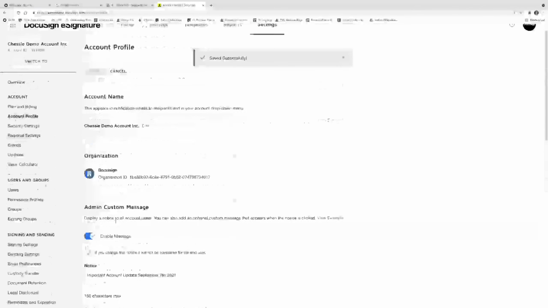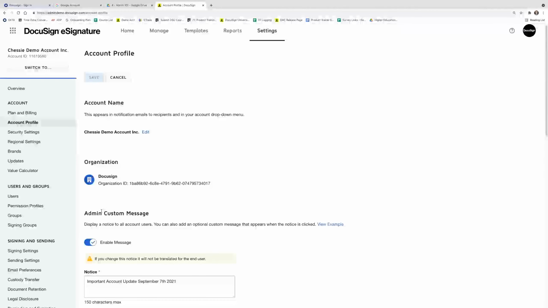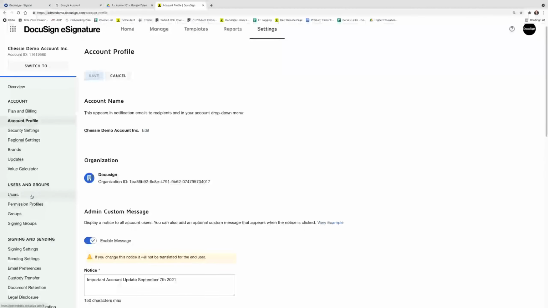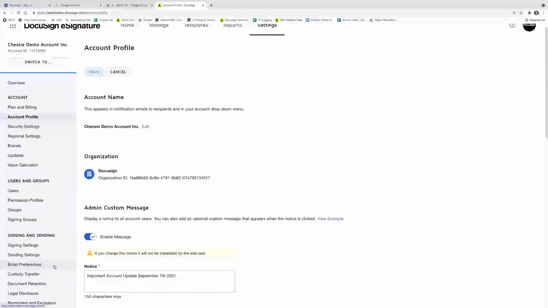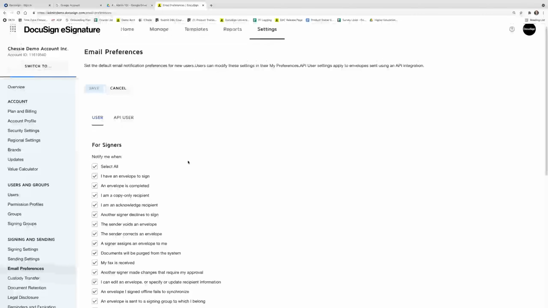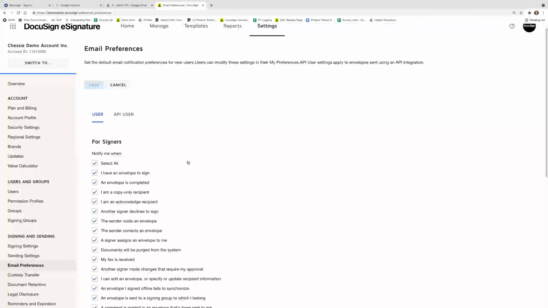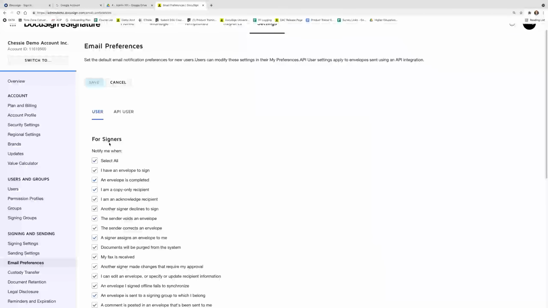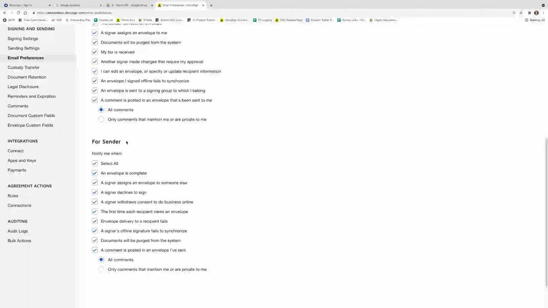And before we take a look at the end user perspective, I want to point out the email preferences. So from the side navigation, if I select email preferences under signing and sending, this is again where as an administrator, I have the ability to determine the default email preferences for all of my new users that get added. So when will they be notified if they are a recipient or a signer? Versus when will they be notified if they are a sender or a person who is sending an envelope from DocuSign?